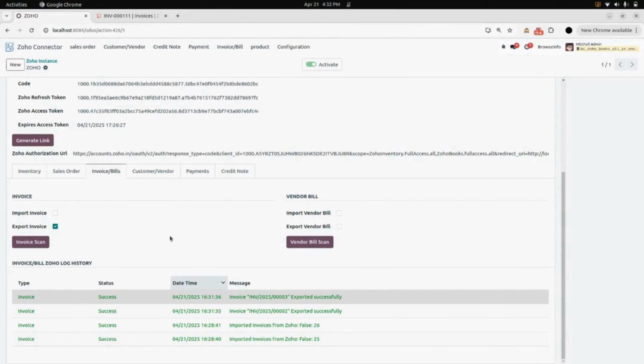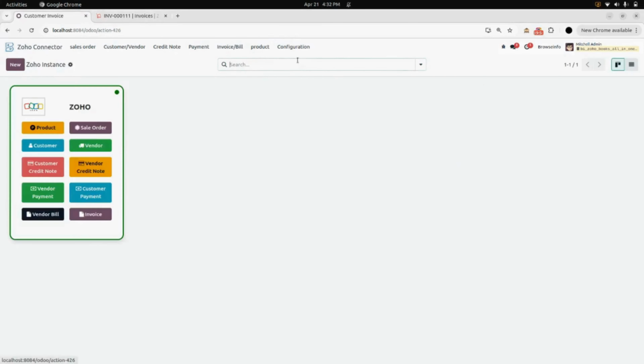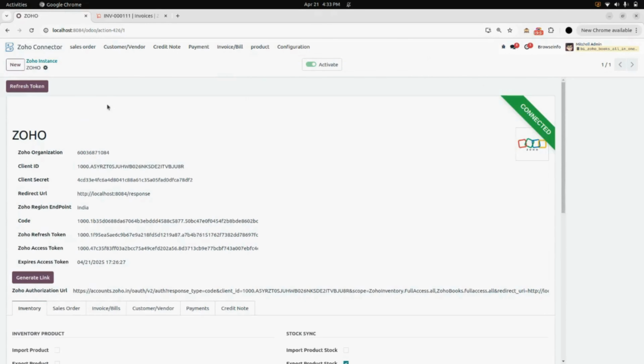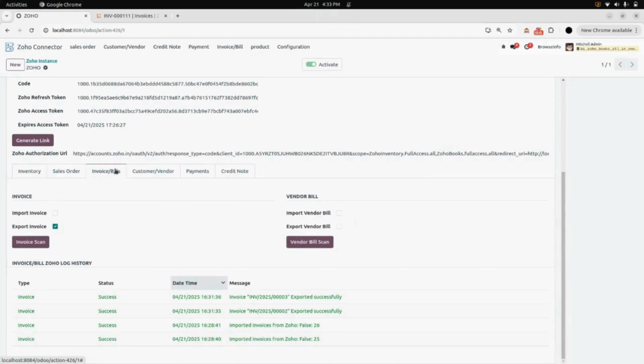After this, besides invoice, you will find a vendor bill option. But before that, under invoice and bill, we will go and check our customer invoices. Here you can see the 2 invoices which were exported into Zoho. Now we will come to our Zoho instance, and in here we will go into our invoices and bills. Now under vendor bill menu, enable the checkbox invoice import vendor bill and save it. Now click on vendor bill scan button.